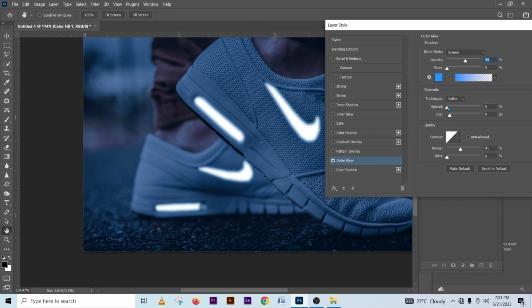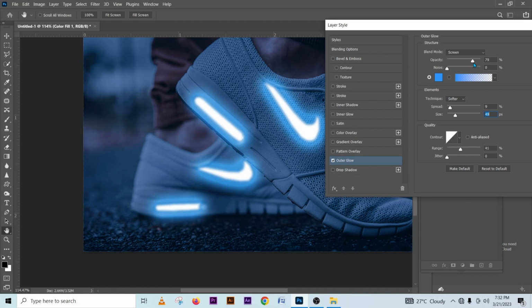Then come to your spread, add it, and just look at what it's doing to the image. Once it gets to the point where you want it, you stop. Let's go to the size. Look at that glow. It spreads out a little. Let's spread it more. Yes, like that. I think the spread is too much, like this. Beautiful. You can increase the opacity so it gets very strong.